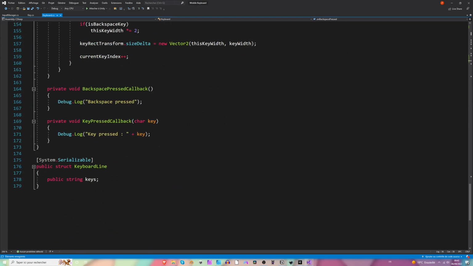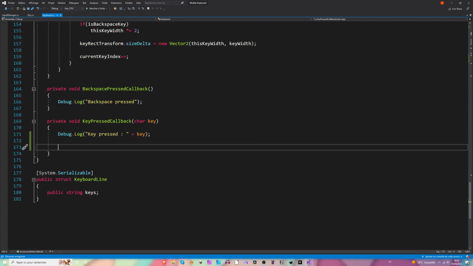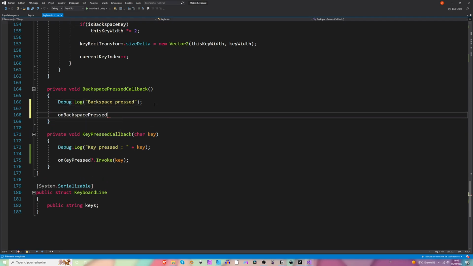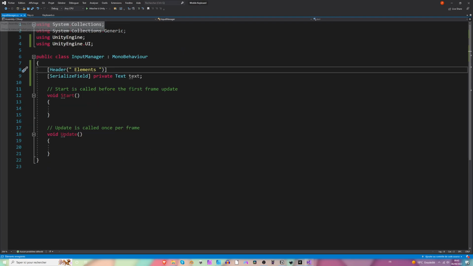Now, whenever we press a key, we want to send this event. So let's say onKeyPressed?.Invoke. So here we are using a question mark and invoke to prevent having an error if no script receives this event. All right, so we are just gonna pass in the key. And here for the backspace, same thing, onBackspacePressed Invoke. Nice. Let's go back to our input manager.